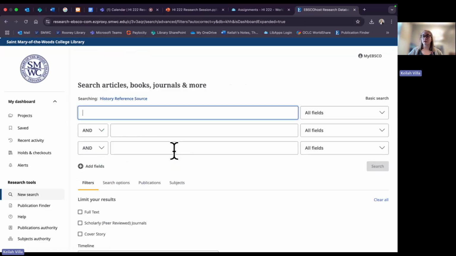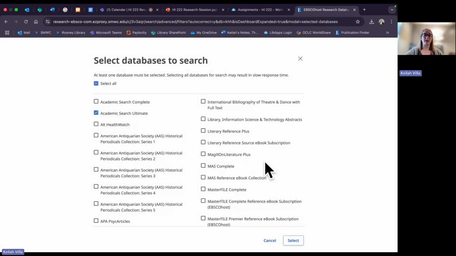Now, whenever you log in or create your account, it is going to boot you out of where we just were. So let me just go back and add Academic Search Ultimate again.